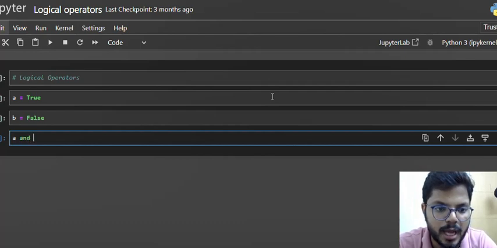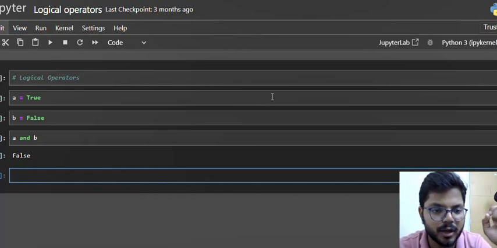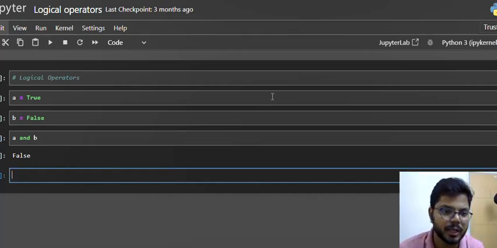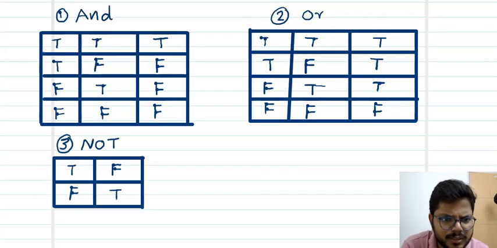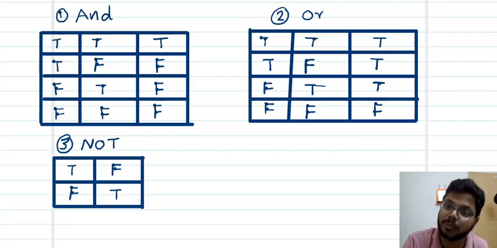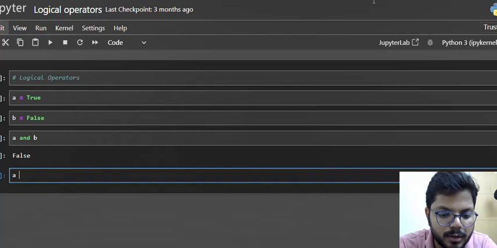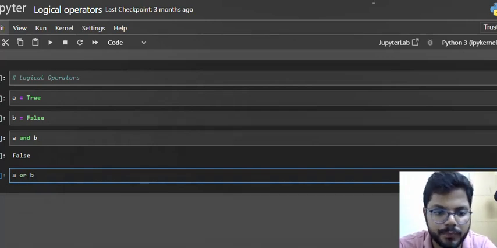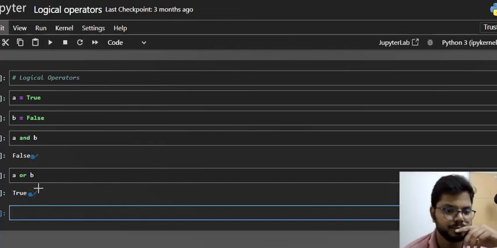A and B. If I execute it for true and false case, I need to get false, as I have already taught you here. For true and false, my case should be false. You can clearly see for true and false, my case is false. Now for the OR operation, for true and false, it should be true. Now we will check whether true is coming or not. For OR operation, I will use A or B. Wow, I got true. You can clearly see here I got false for AND and here I got true.